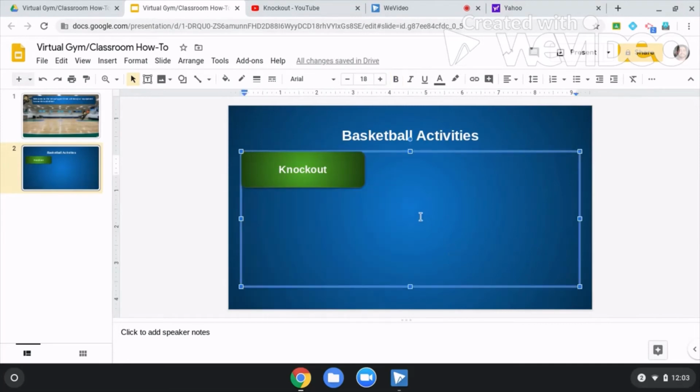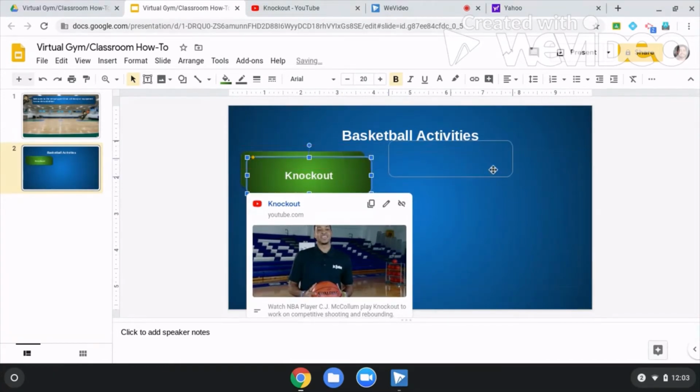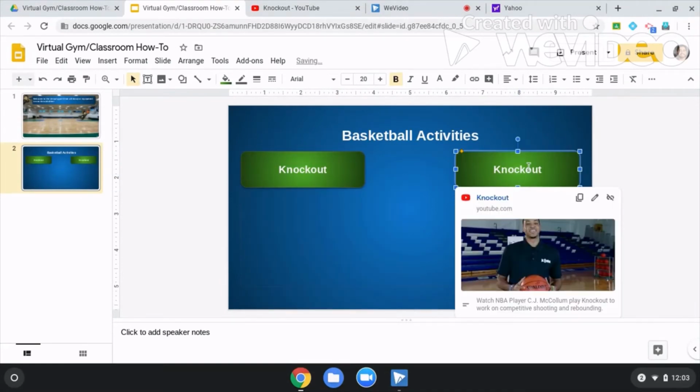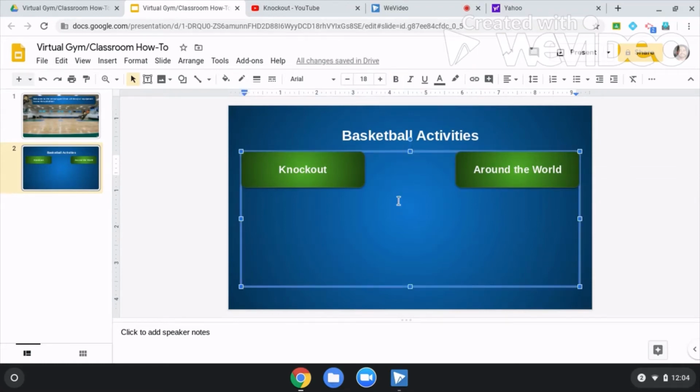And then for any other basketball activities, I want everything to be even. I would copy and paste another button and kind of even it out. All right, you're not going to use the same title and the same link, so you can remove the link, put in another title. So if we were going to do like around the world, label that, and then you can link it to around the world for them to watch.